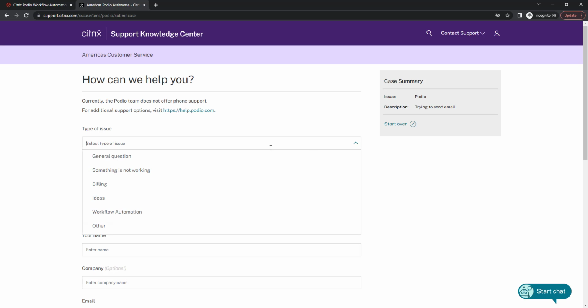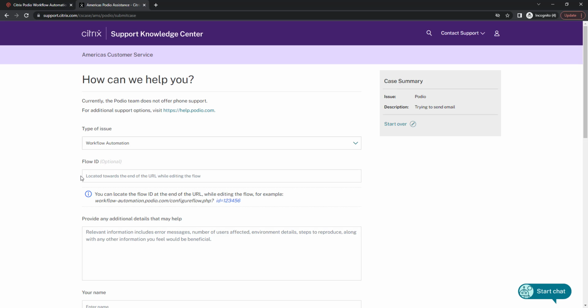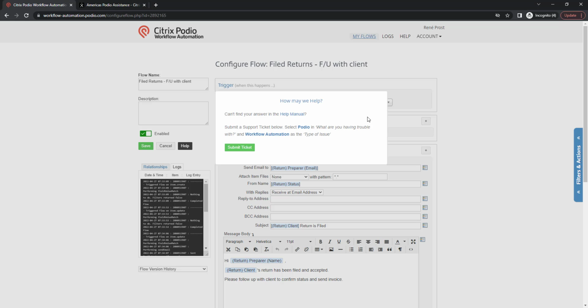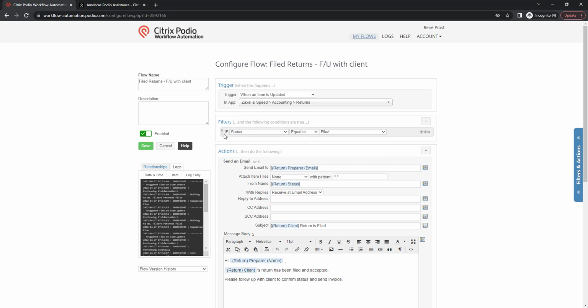Here, this is where you're going to add workflow automation for your type of issue. So it'll bring you directly to the workflow automation team. For the flow ID, you can find that back at your flow. So you have a couple different ways that you can look at it. If you're already in your flow, the URL, the last number of digits, that's actually your flow ID. So if you send us that and you send us the title of your flow, we can take a look at your flow directly and go right to the problem.